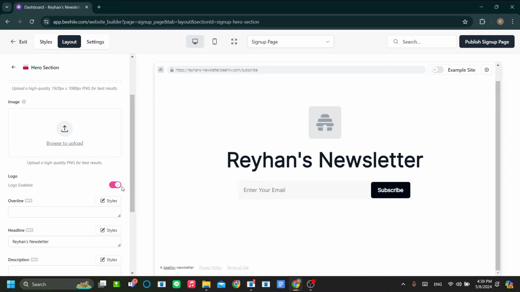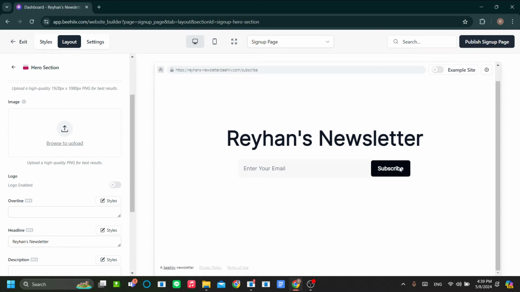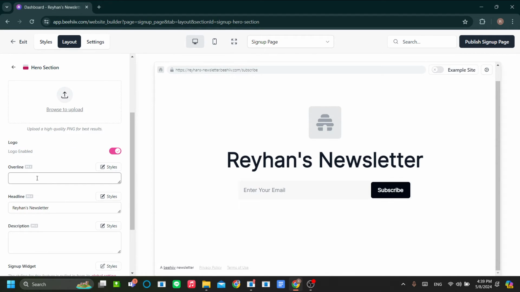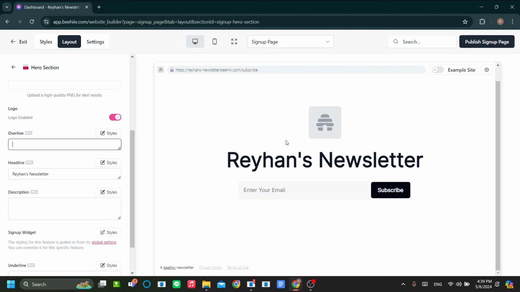Now, you can also enable or disable your logo. So if you disable your logo, there will be no logo. If you enable your logo, there will be your logo. Now, next is the overline. The overline, headline, and description will be the part of your widget, of your landing page. So overline will go over the headline over here.